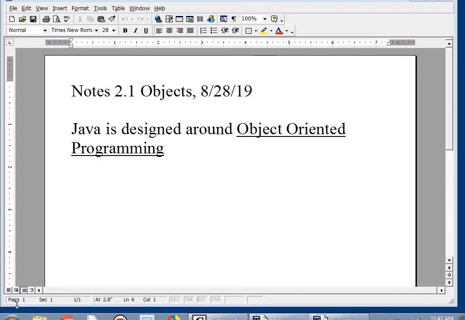It's a little more complicated than the alternative, a procedural programming system, where you just have one file and you have code that starts at the top and just works its way down, which is how programming was when I learned how to program.